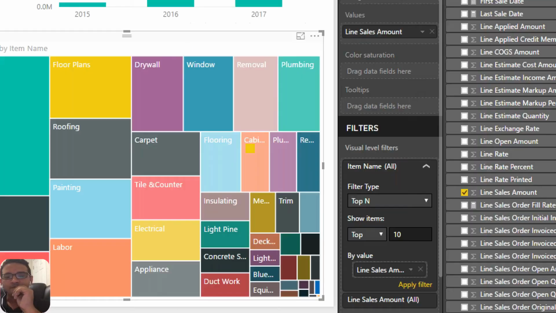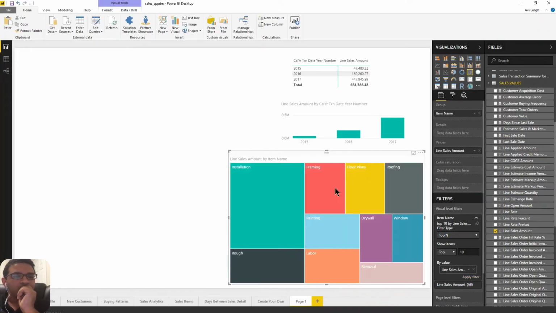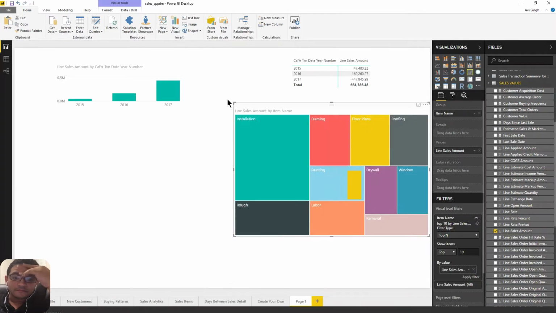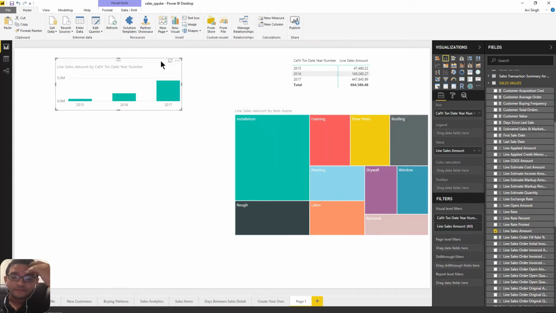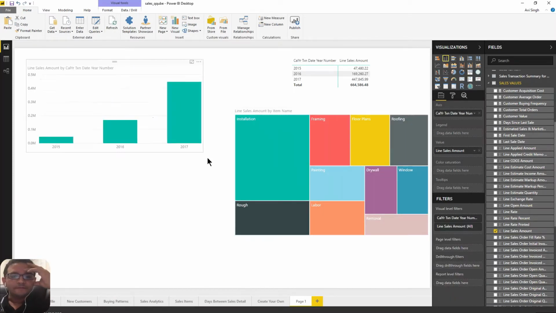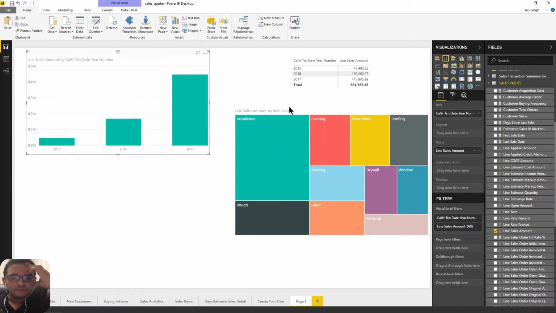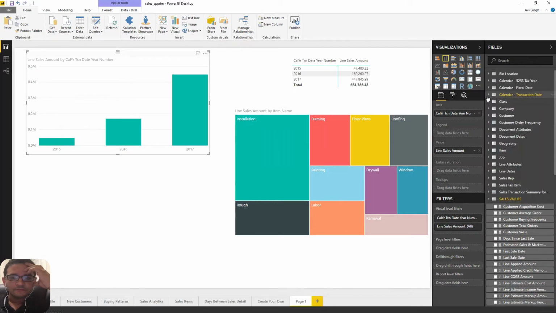All right, so notice what I've done here. So this has multiple types of filtering. I'm using the top N filtering, saying show me top 10 by line sales amount, and then I'll just hit apply filter. And you can see it's a lot less busy. And of course, in here, we can add months. Let me just do that really quick.